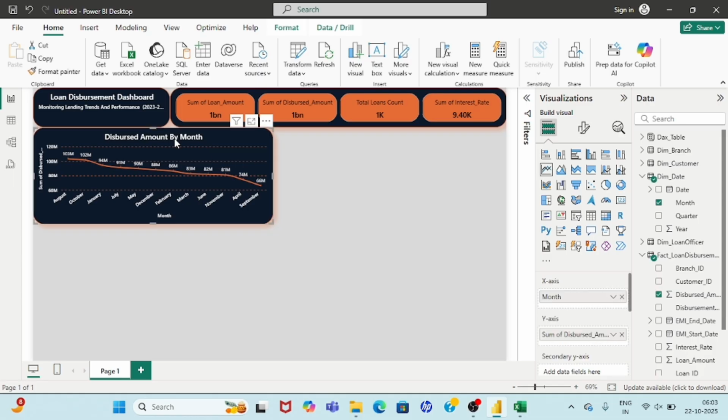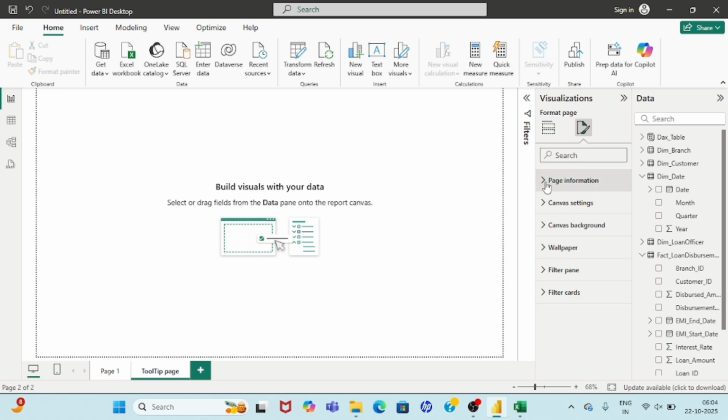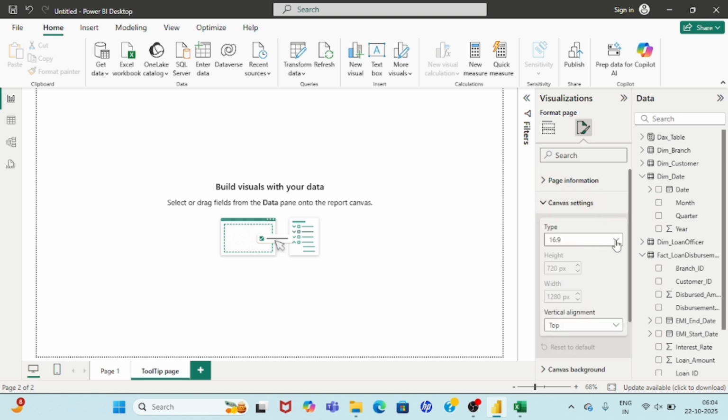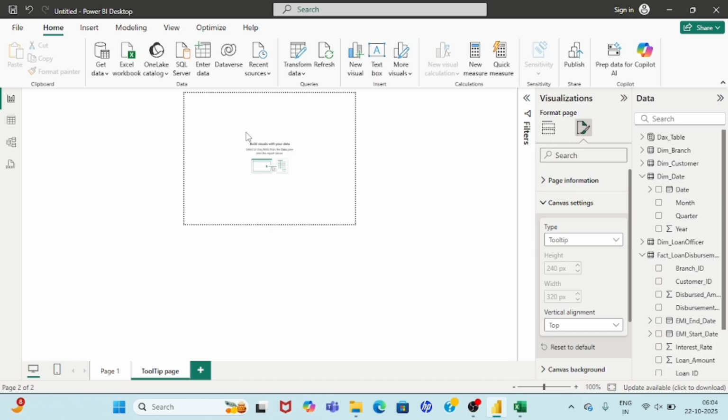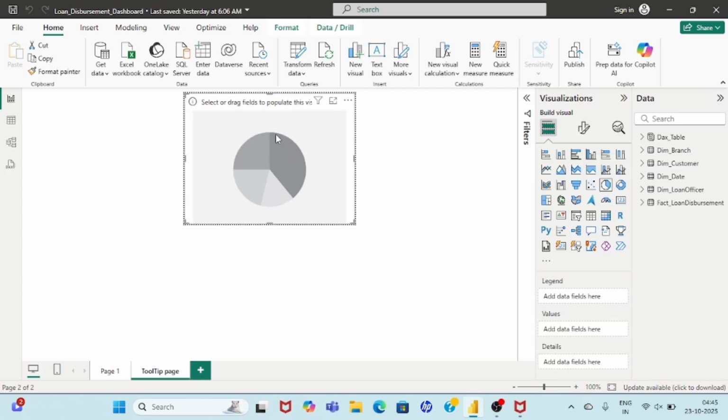Now here, tooltip. So how to add the tooltip? Let's click on a new page and rename it as tooltip page. What we are going to do here is go to page information and canvas settings, and we are going to select tooltip. Now we want to show the data here, such as a pie chart and certain information. Okay, and how can we add it?